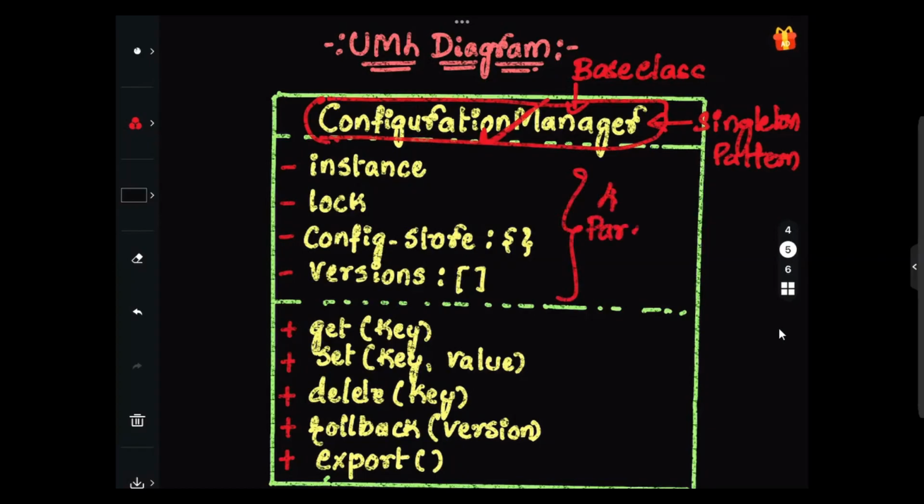Yeah, which consists of four parameters. Yep. So this is fine. The configuration manager class consists of four parameters. One is instance, the second one is log, the third one is config store, and the fourth one is versions. Right. So this is fine, I believe. Instance, log, config store, as well as the versions.